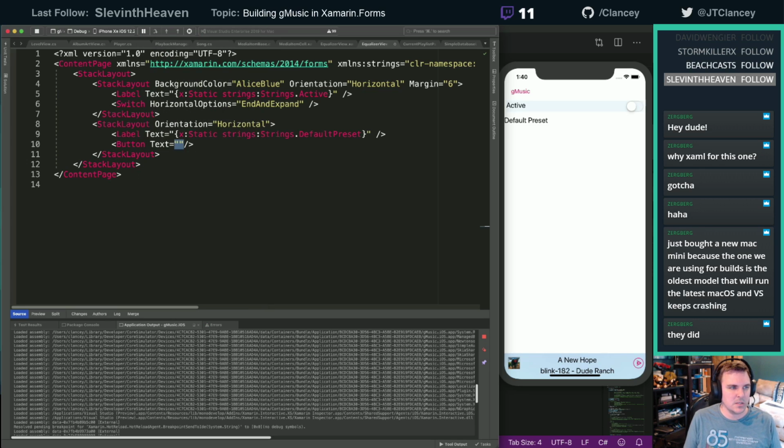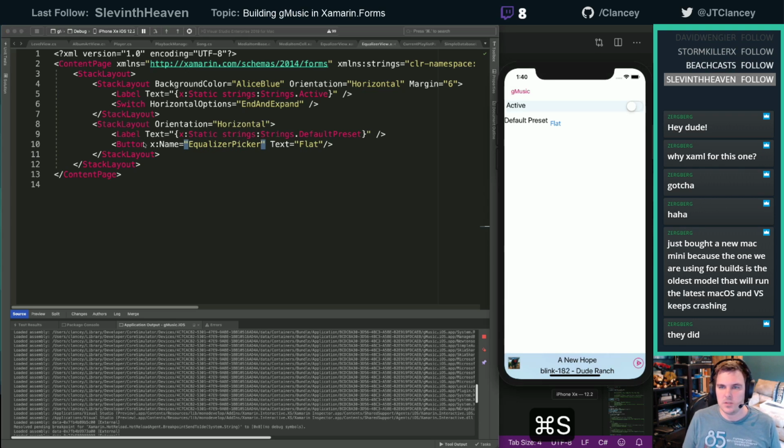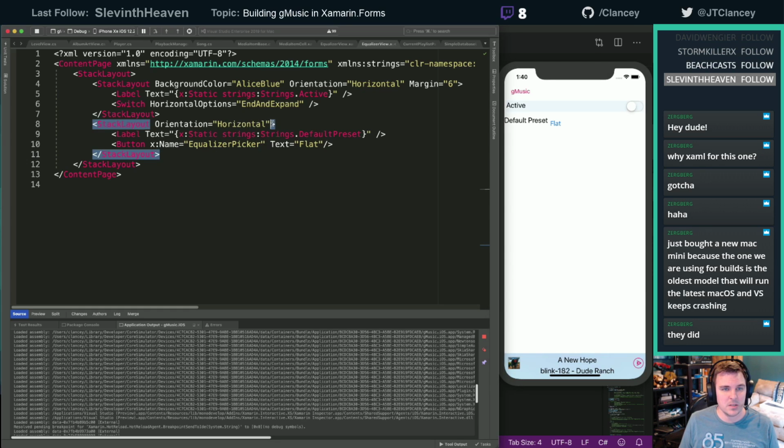And text equals, we're just going to say flat for right now because I don't feel like making that work. And we'll say X name. Name is, we're just going to call this the equalizer picker. Okay, this stuff is not looking right. Let's do, like, that orientation is funky.